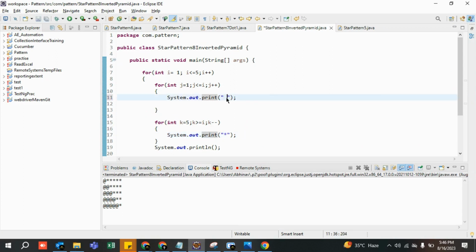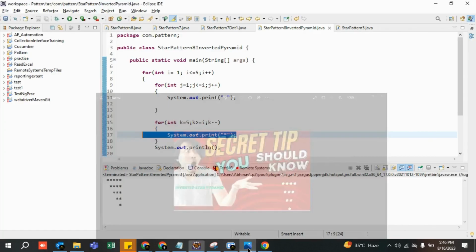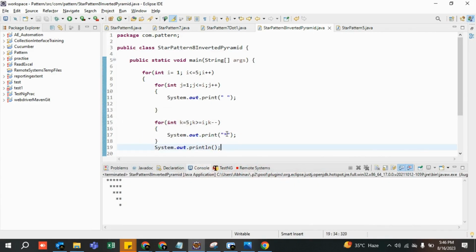Now replace it with spaces, it becomes a little bit clearer to you, right? Now the only logic that you have to find, that secret tip which I was talking about, is nothing. You already know it. Just print a space over here. Let's see what happens. This is your inverted star pattern, right? So the star pattern we have already done. This is your inverted star pattern. Okay, so it's very much simple.